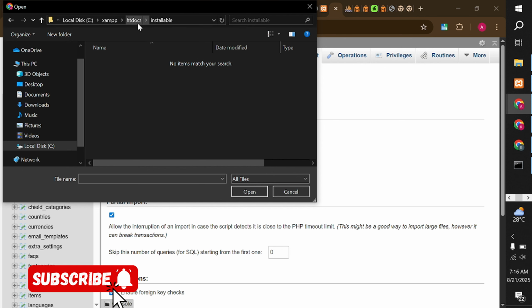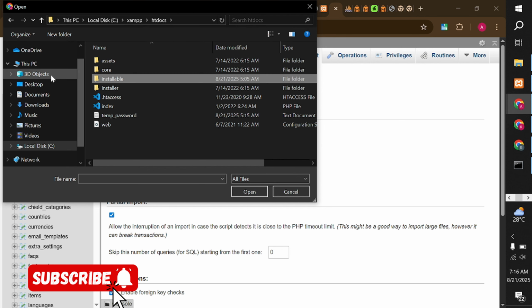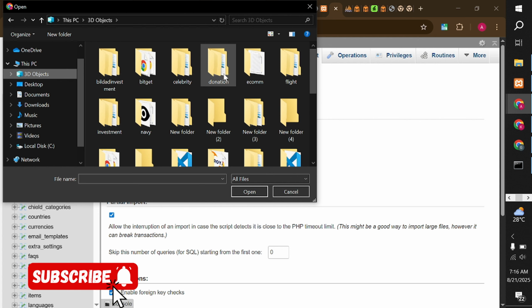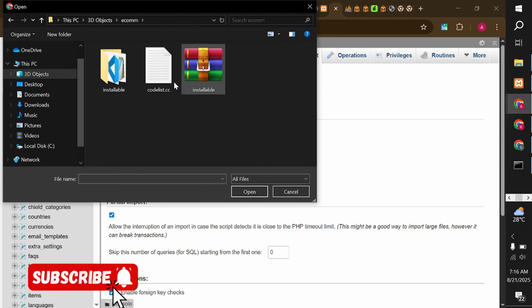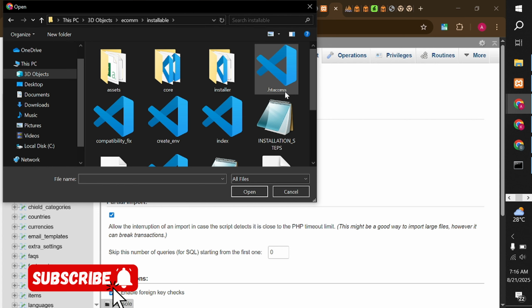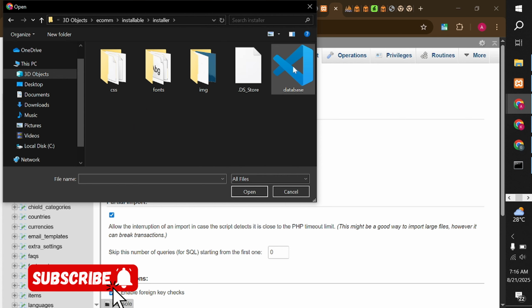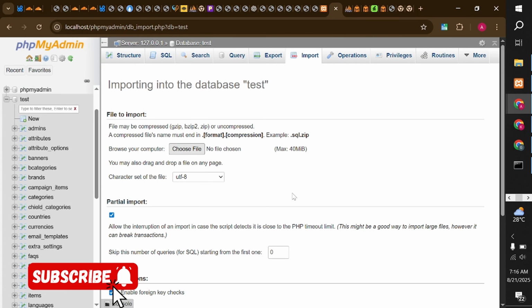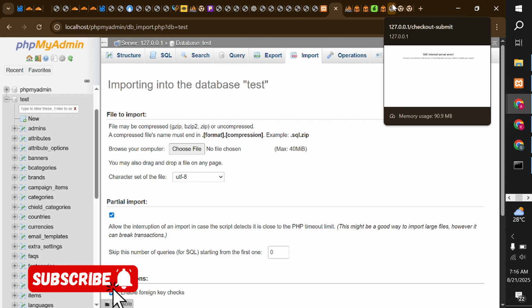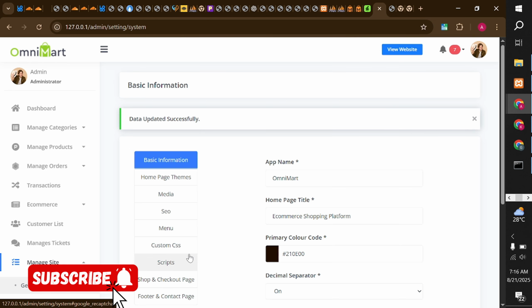Okay, I've deleted everything already. That's the reason why I can't find it here. But let me just show you a sample of what it looks like. Let me go to e-commerce. So you can see installable. You're going to see installer. You're going to see your database. Click on the database and you're going to import your database. Once you're done importing your database, you connect your database to your env file. Once you're done with that, you're good to go.